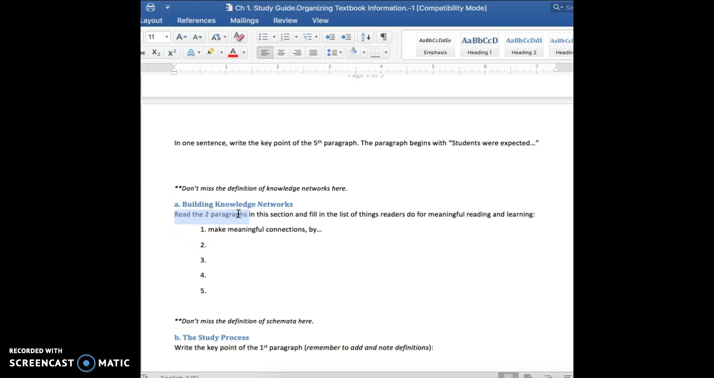Underneath building knowledge networks, there's 2 paragraphs that list what readers need to do for reading and learning. I've given you the first one to set you up for the purpose of this section. So keep an eye out for these items as you go, and you're going to fill in the next 3.